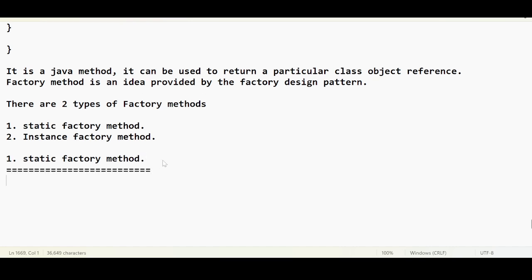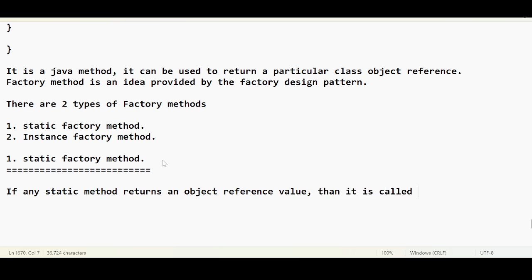Static factory method, it is... if any static method returns an object reference value, then it is called as what? Static factory method.